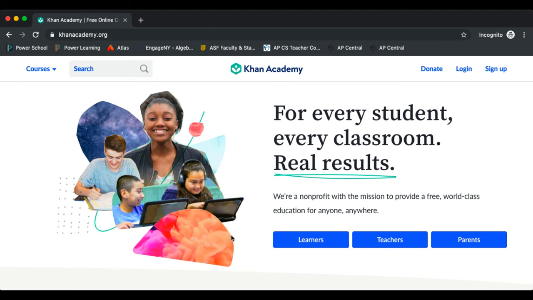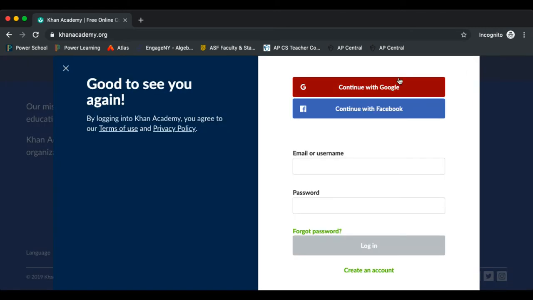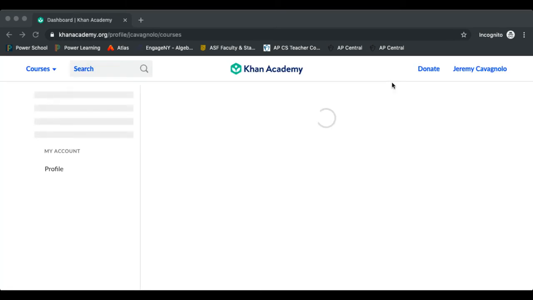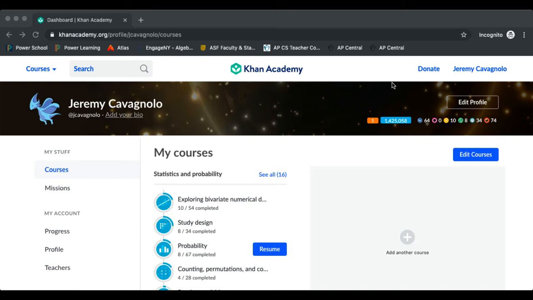So you're going to get started by going to khanacademy.org and logging in, and you're going to continue with your ASF Google account. That's the best way to log in. And when you log in, you're going to see what Khan Academy calls your learning home. You might see some different things on your learning home than you're seeing on mine.